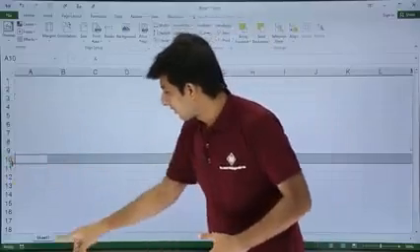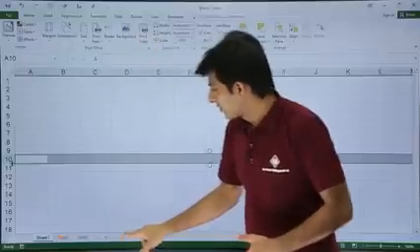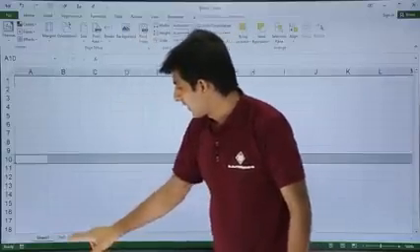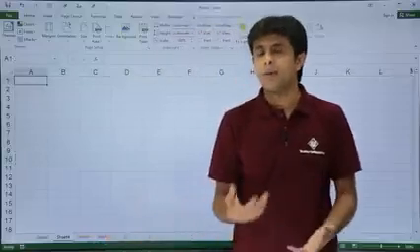Next, if you come down at the bottom, these are the sheets which are available: Sheet 2, Sheet 3 and so on. These are different sheets. And if you click on this plus sign, it keeps on adding sheets.